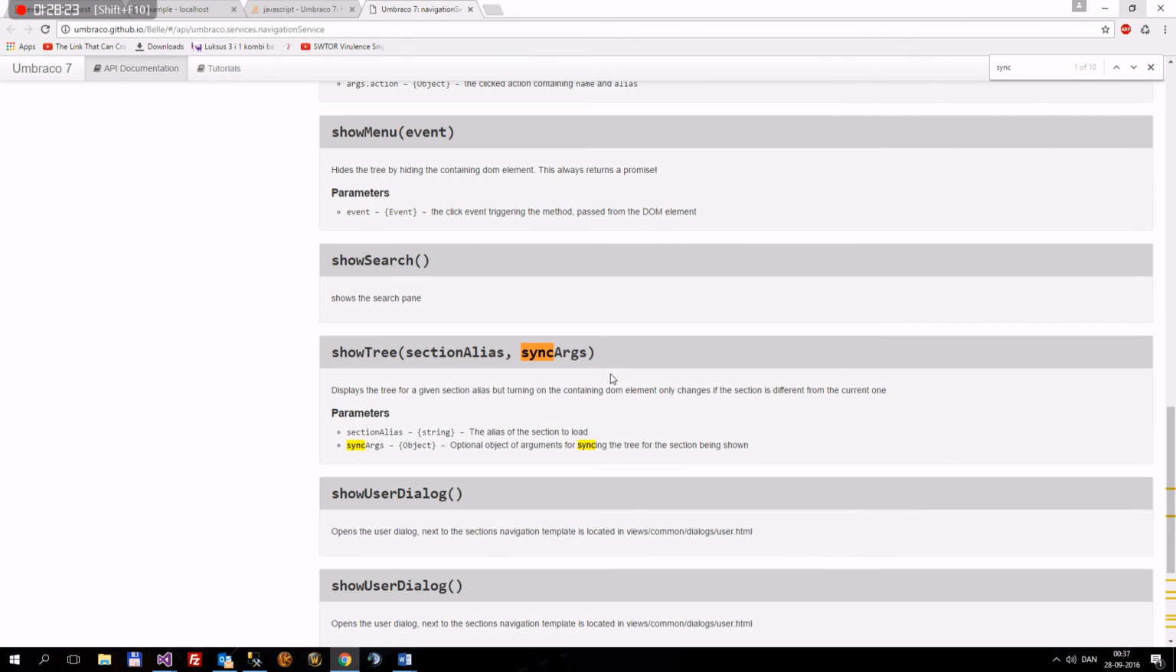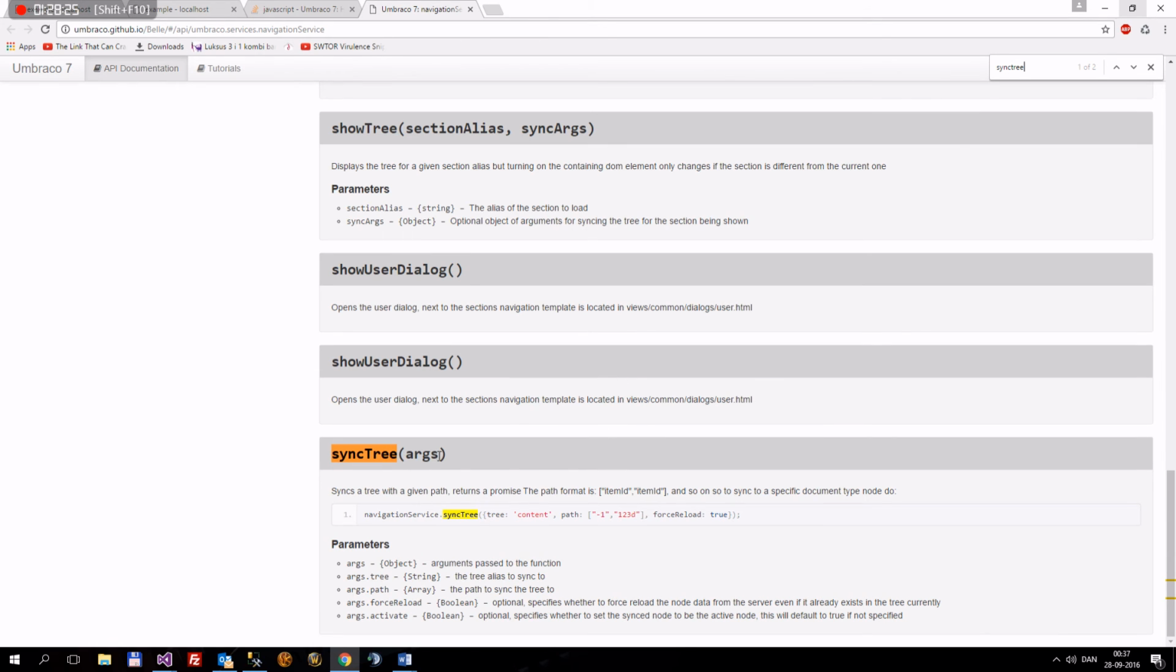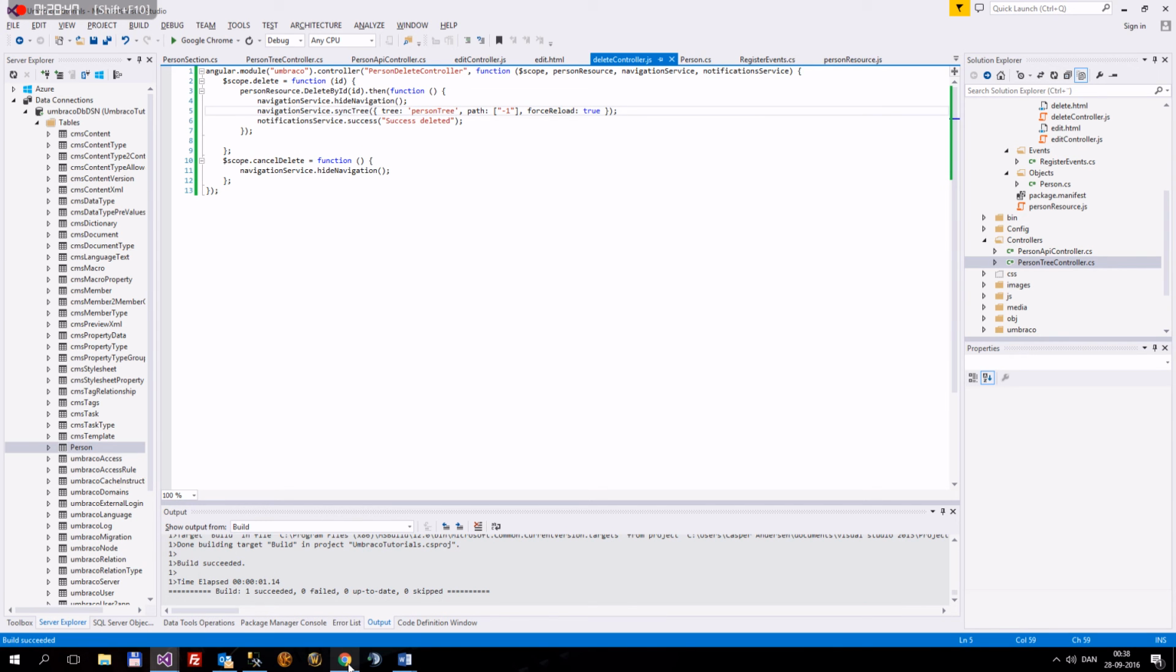So sync tree. Sync a tree with a given path returns a promise. We already went through that. So navigation service. Sync tree, tree content path, and then force reload true. Okay, that of course refreshes the, yeah, okay, we can actually do a test on that.